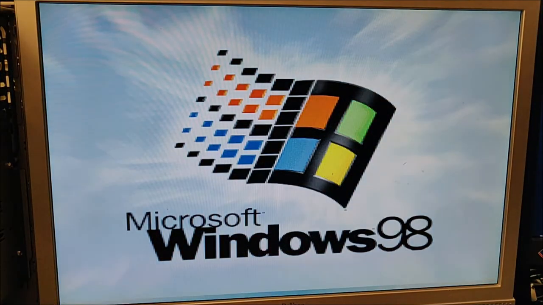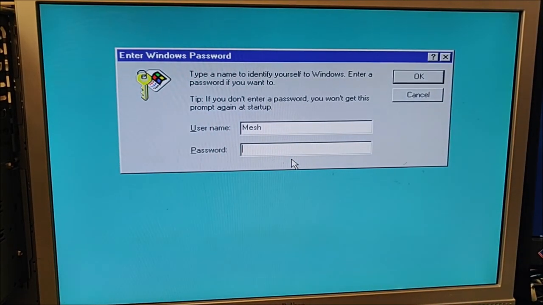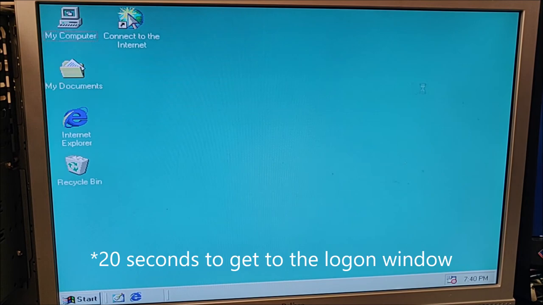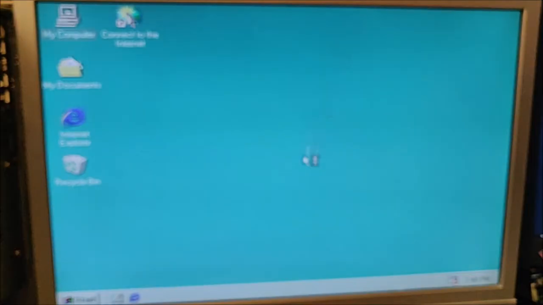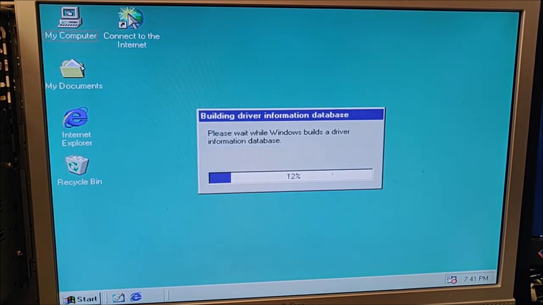Let's see how quick it boots into Windows 98. That was about 20 seconds to get to that point. It's quite quick. So we've installed the USB, we can put a USB drive in. Oh, hang on a minute. I've got to look up my drivers.